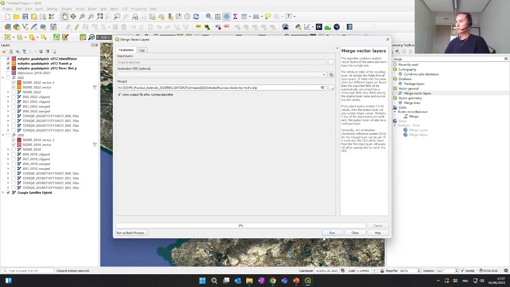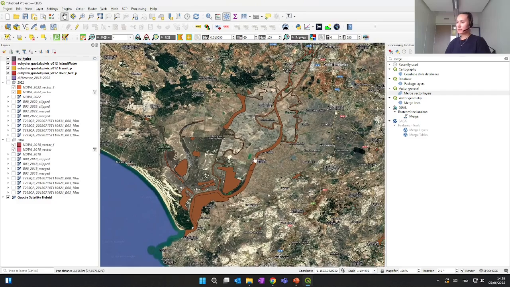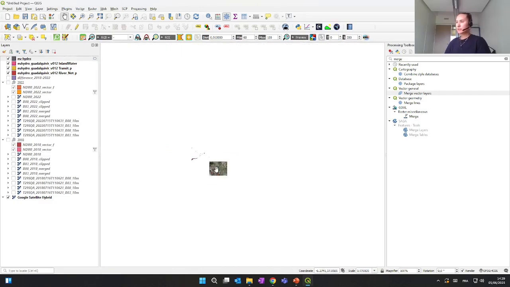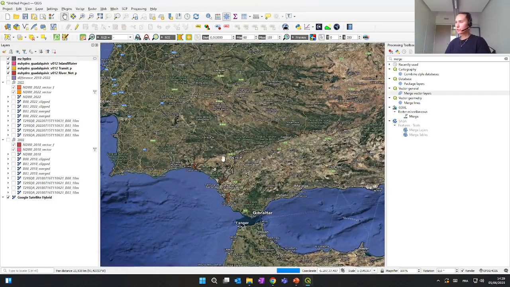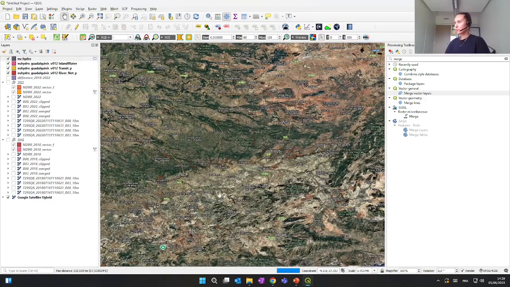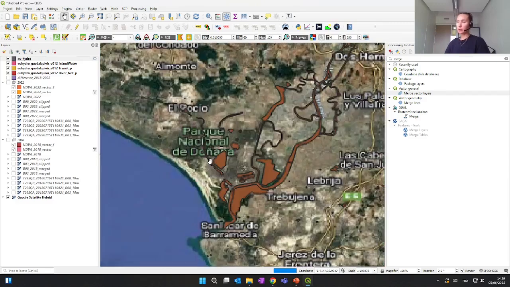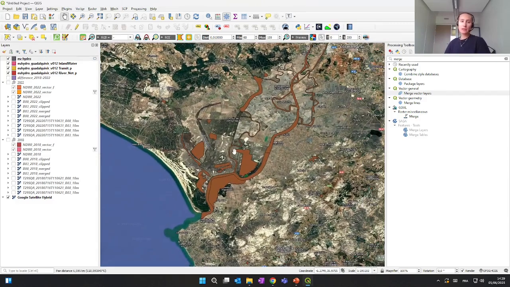So we will run it, and when it's finished, we have a new layer, which is basically the three previous layers all together. But if we zoom out, we actually see that our product, we downloaded for the whole river basin, right? So it goes all up here. And we are not really interested in that much information. So what we want to do is clip our layer according to the area of interest, as we already did. But now it's going to be a vector layer that's clipped and not a raster layer.